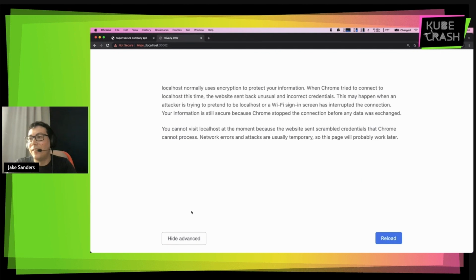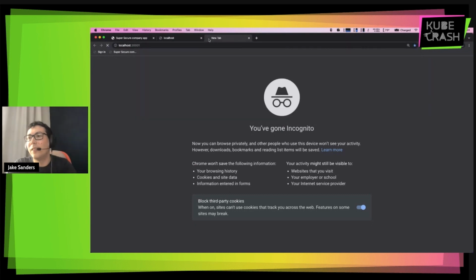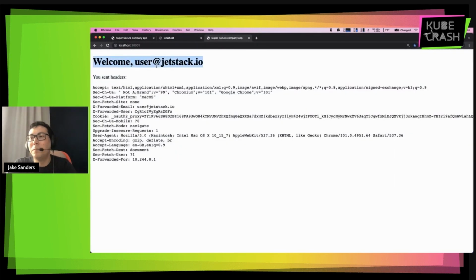It's a self-signed CA, so Chrome complains, but if we go through that, it says we didn't provide a client certificate, so we're no longer authenticated. But if we go back to the single sign-on, it's validated me from my cookie before, and we're back into the super secure app as our regular user.